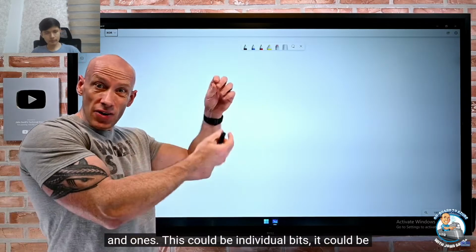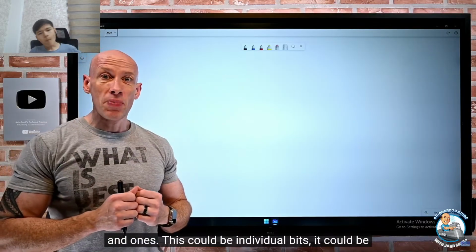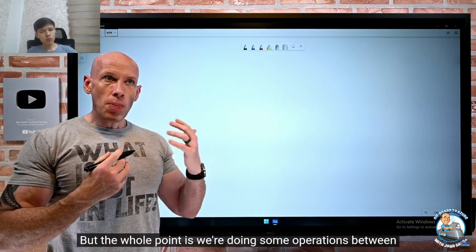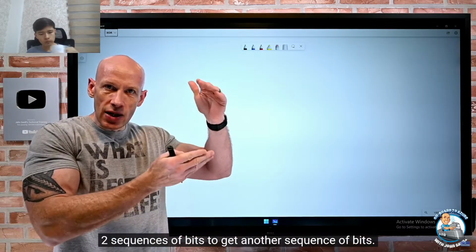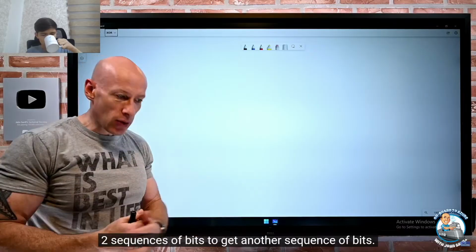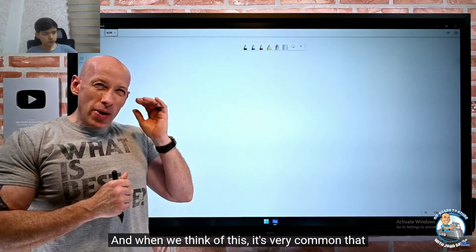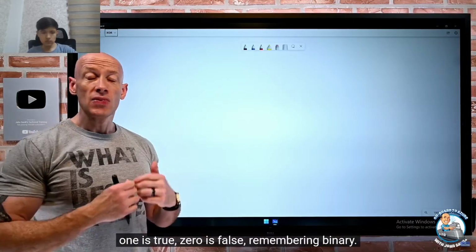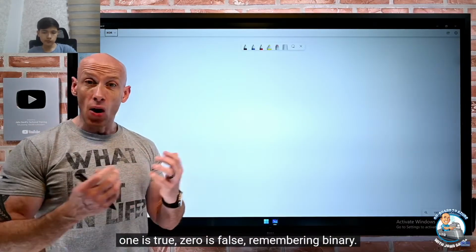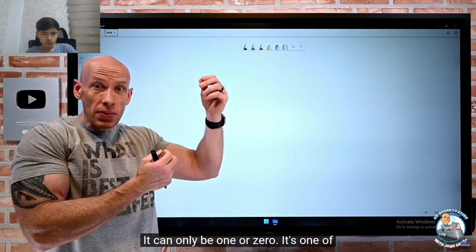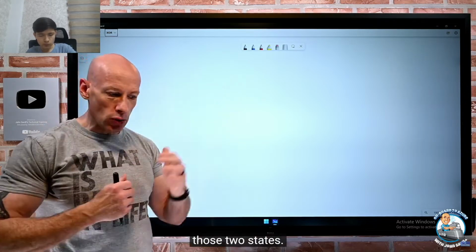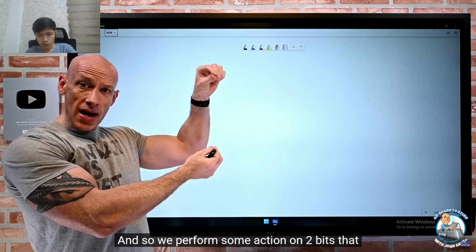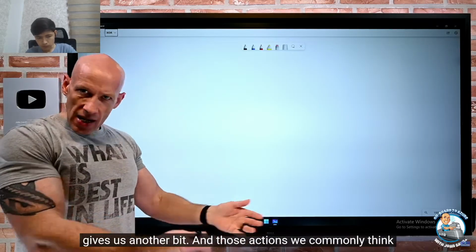This could be individual bits. It could be an array of bits. But the whole point is we're doing some operations between two sequences of bits to get another sequence of bits. And when we think of this, it's very common that 1 is true, 0 is false. Remembering binary, it can only be 1 or 0. It's one of those two states. And so we perform some action on 2 bits that gives us another bit.